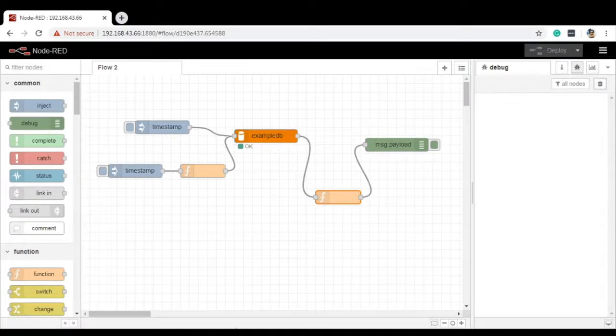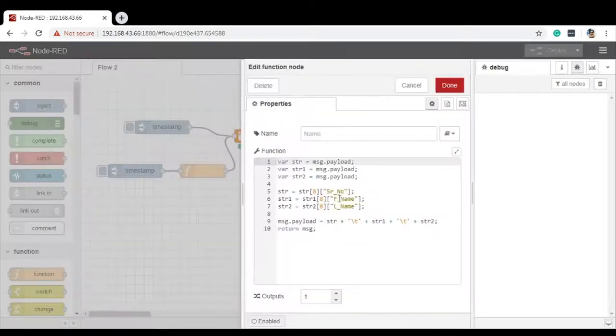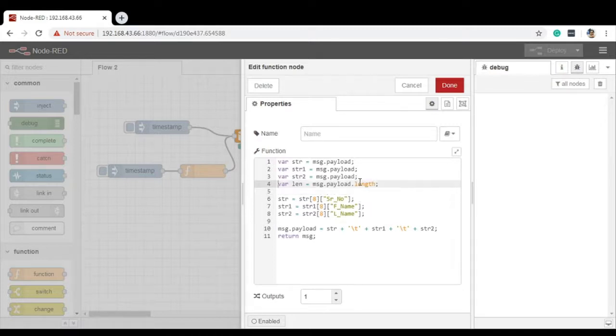Let's delete it. One more way, if you wish to check the latest value of the array or the last inserted value into your database, you can check it out. Again, let's modify this particular function node. We need to declare one variable called len. You can give any name. Just type message.payload.length. This is one of the inbuilt properties of message.payload.